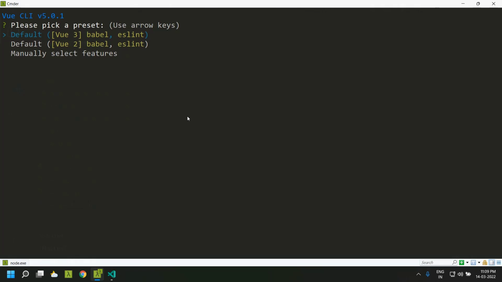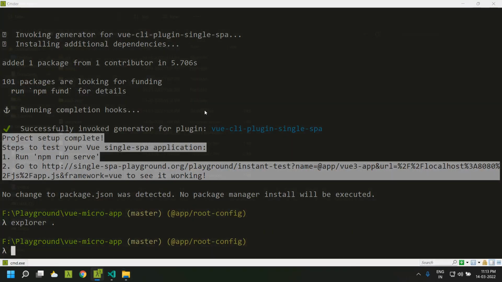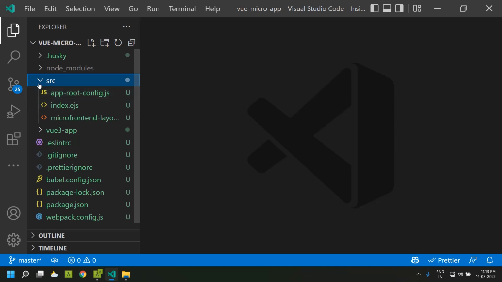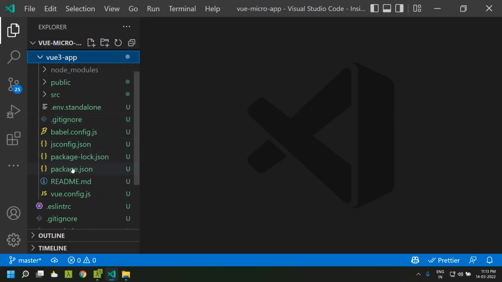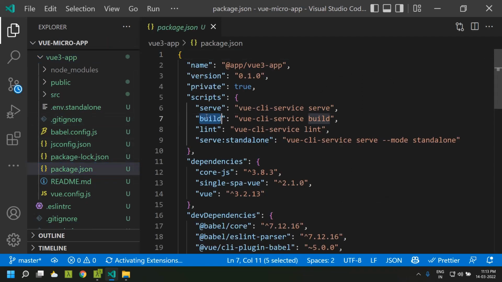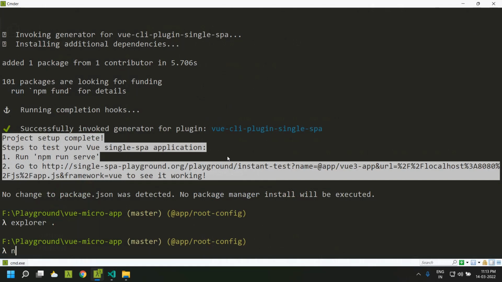So the Vue CLI has been activated. Now I am going to select Vue3. So our Vue3 application has been created. Now let's open the folder. If we go to the Vue3 app, you can see that our Vue3 app has been created, and the command for building the application is also provided in the package.json. Let's go ahead and build the app.